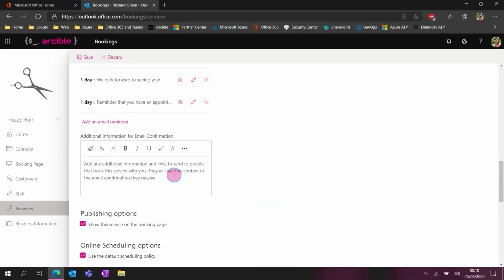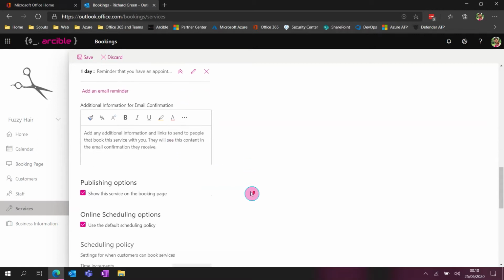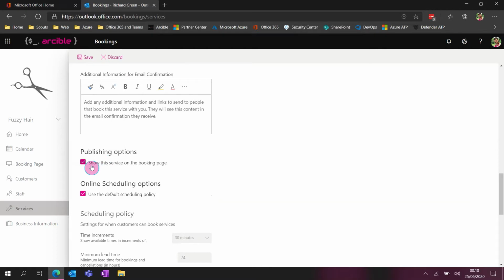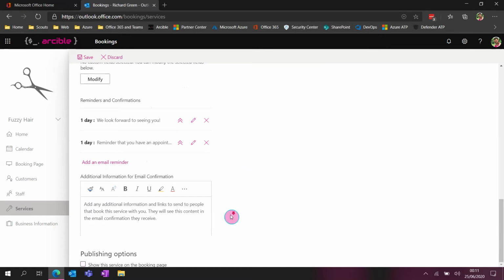There's also a box here where we can type some additional information that will appear in the email confirmation that gets sent to the customer once they've made the booking. We've got the option here to say whether this service is included on the booking page or not. So if you're getting your services in order and maybe you're working on some additional services that you just want to get ready in the back end but don't make available to the customers yet, we can untick this so that they're not visible to the customer.